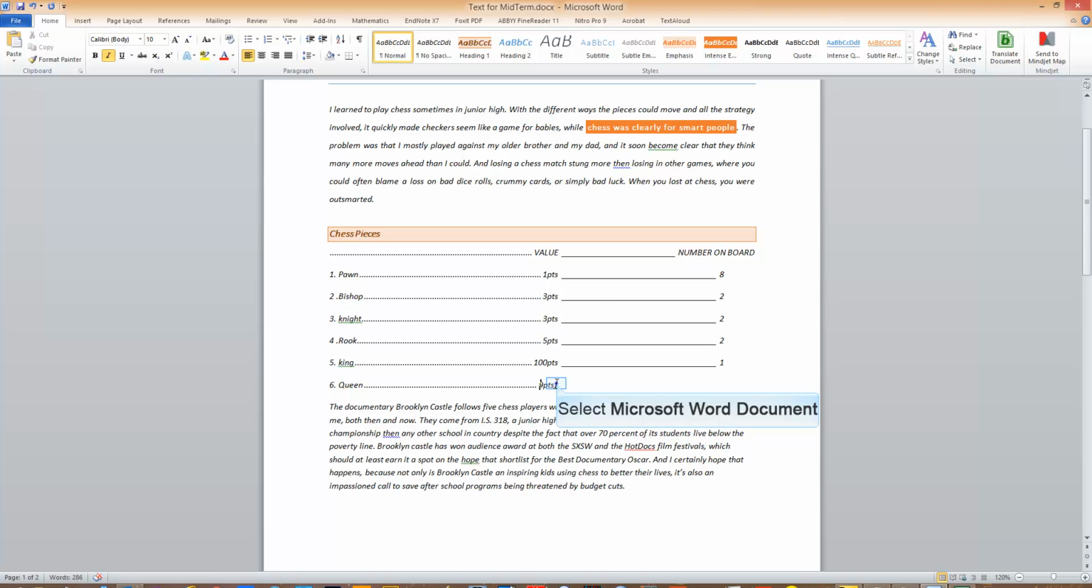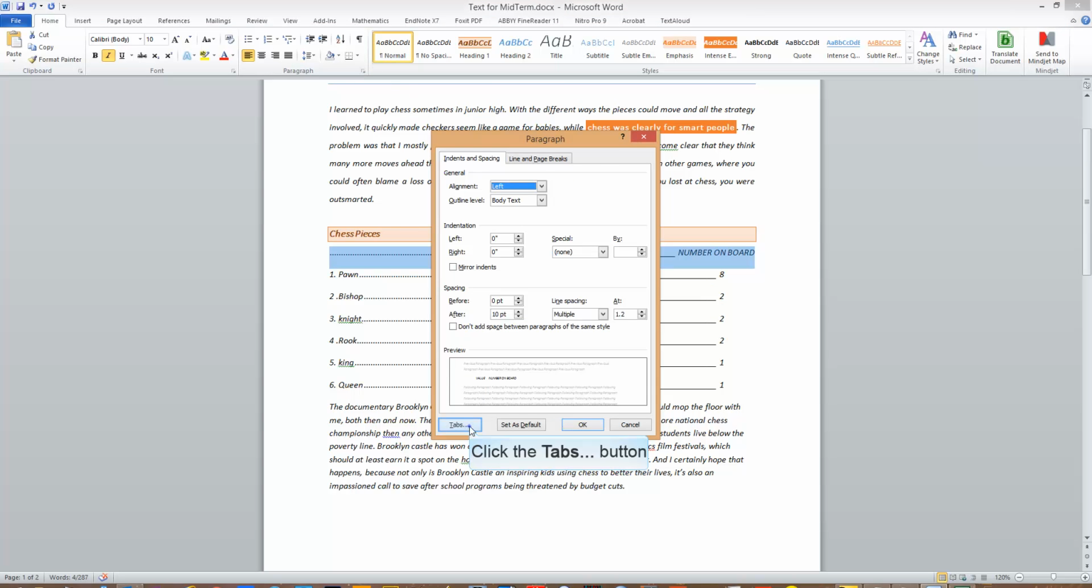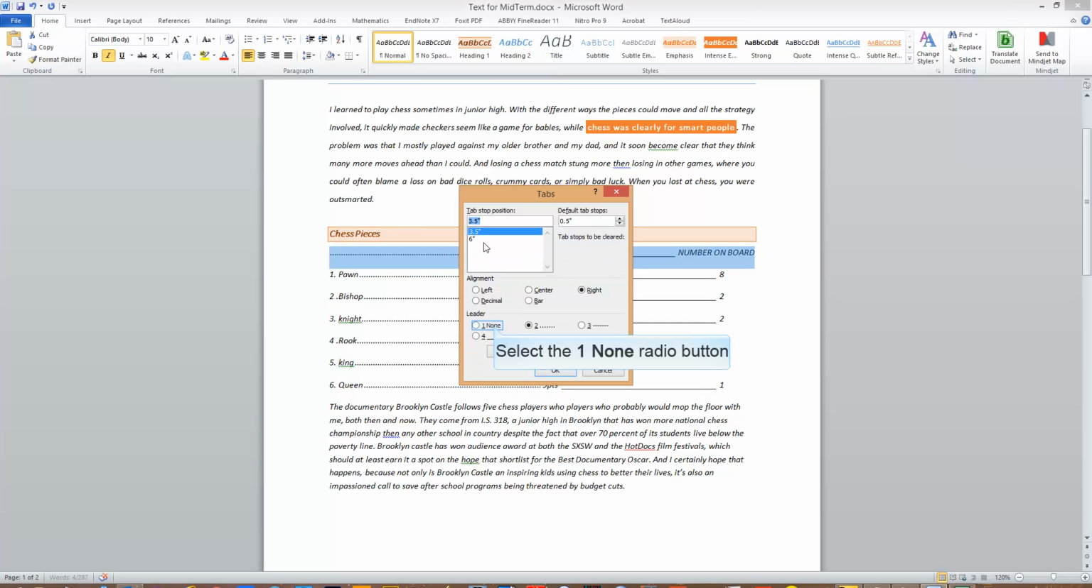Okay, so you're kind of seeing the idea of how it should have looked. Now, I don't want this portion up here to have any leaders, so I'm going to have to highlight this portion separately. Click on the paragraph dialog box launcher, tabs, and then I'm going to set this to none. 6 and set it to none, and press OK. That gets rid of it.